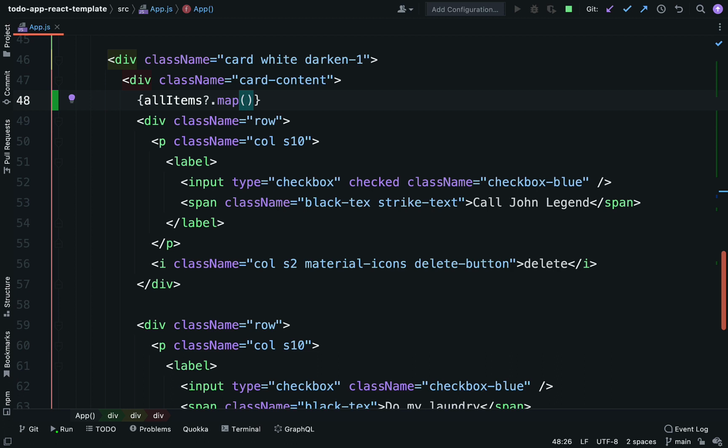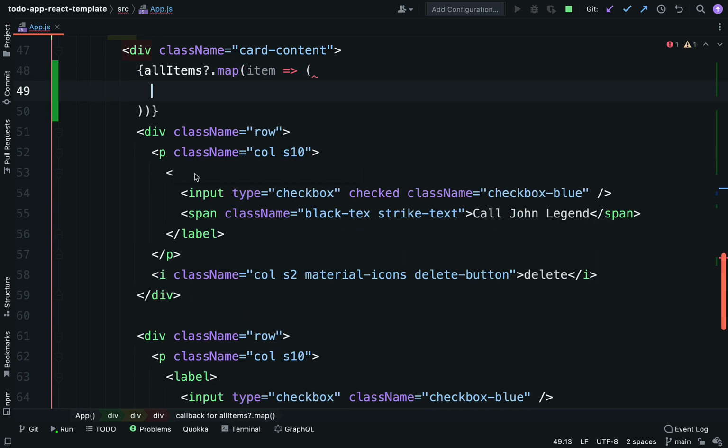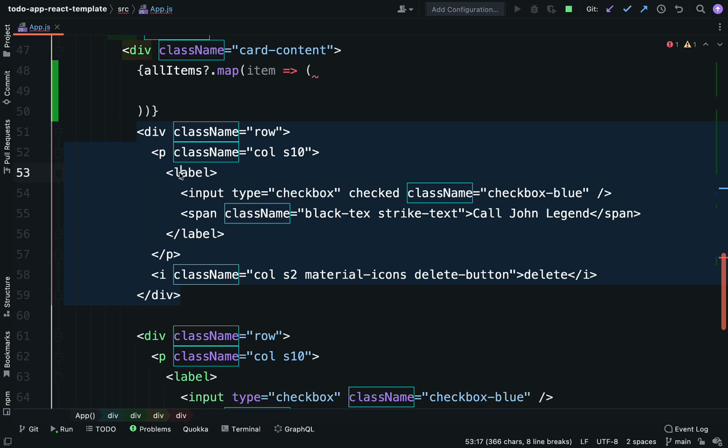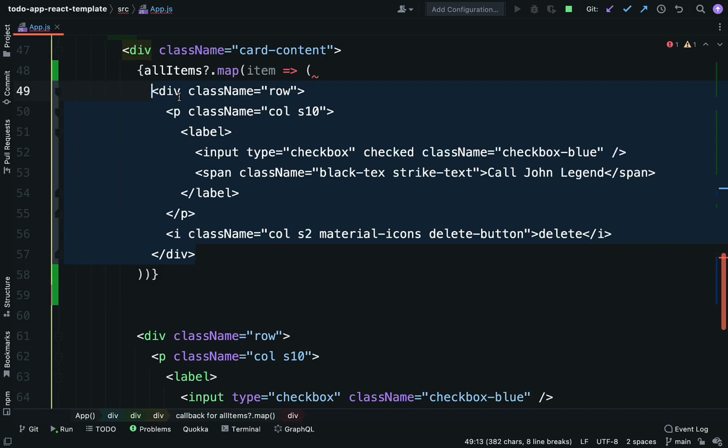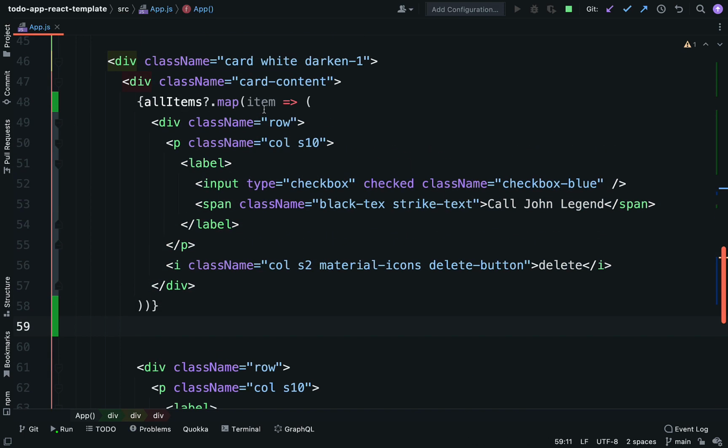So all items.map right here, we have this optional chaining. If this doesn't exist, don't bother. If all items is undefined, don't bother. So all items.map, for each item right here, we want to return what we have here. So from line 51 to line 59. Let's just select line 51 to line 59, and we can just drag it to line 49. And look at this, all items.map, and for each item give us this.